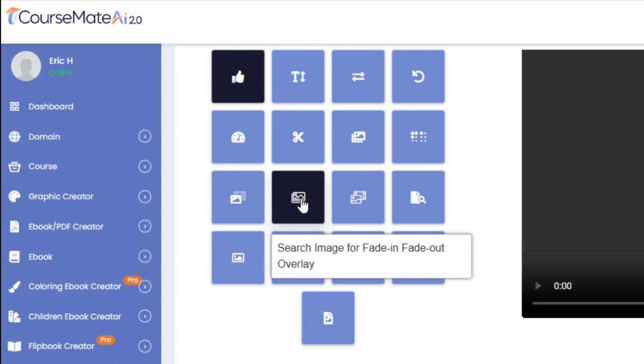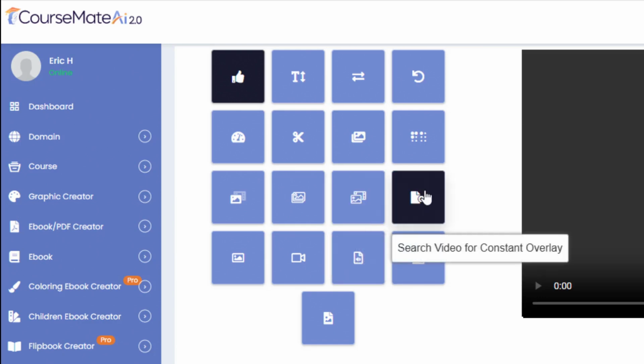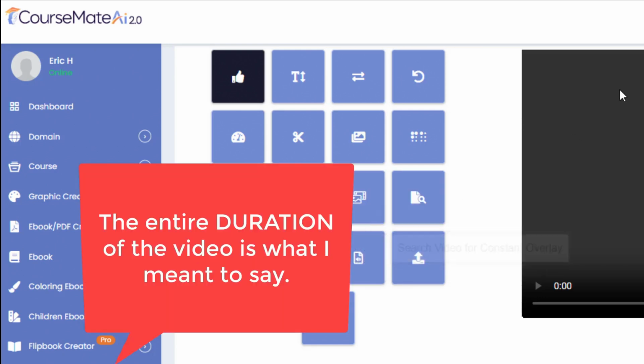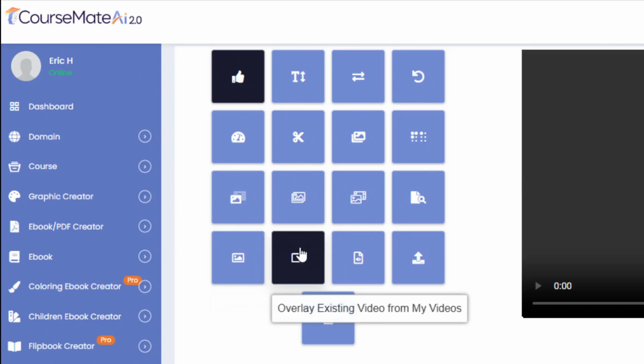You can search for an image. In other words, it will find a stock image as an overlay. You can search for a stock video as an overlay. You can do a constant video overlay. So this would be something that would overlay the entirety of the video. You can do a constant overlay with an image. That would be really applicable if you wanted to, for example, add a logo or a watermark to the video. This is the button that you would use, is the constant overlay. You can overlay an existing video from my videos.